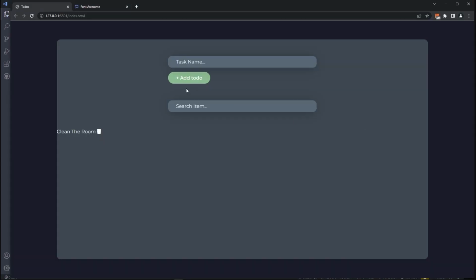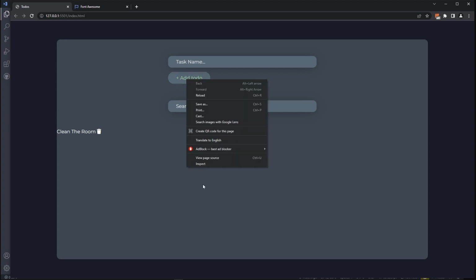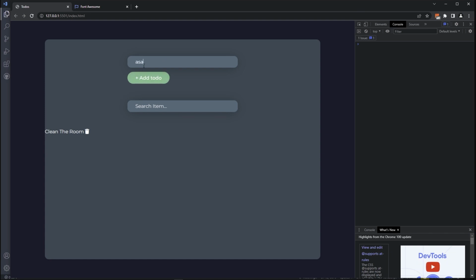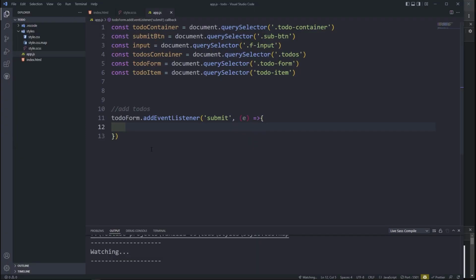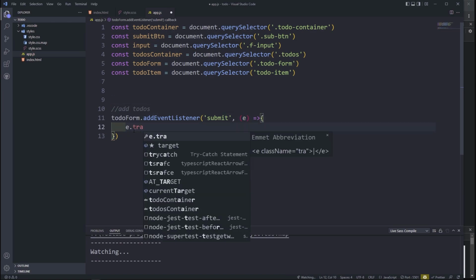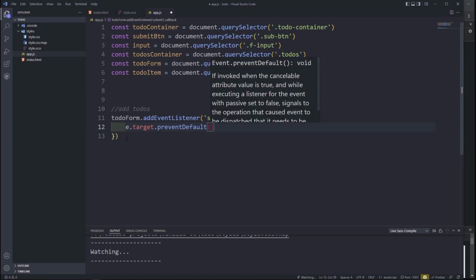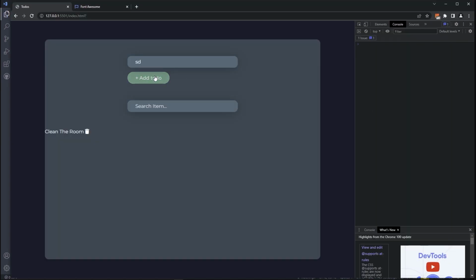Okay, so now let's go ahead and show you what it actually does at the moment. So here, when I put something in here, when I click, it's refreshing the page. When I put something, it's refreshing the page. Okay, we don't want that behavior. So by default, we're going to select the event. So this is the event, and then the target, and then we're going to say preventDefault. Okay, so the preventDefault is preventing the page from refreshing.